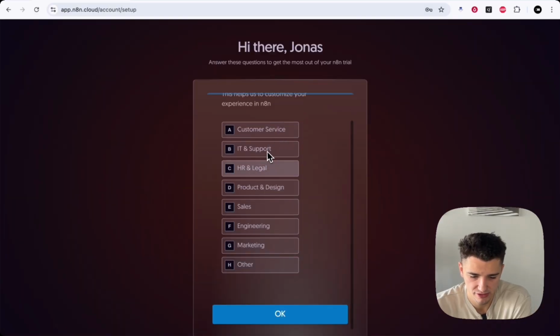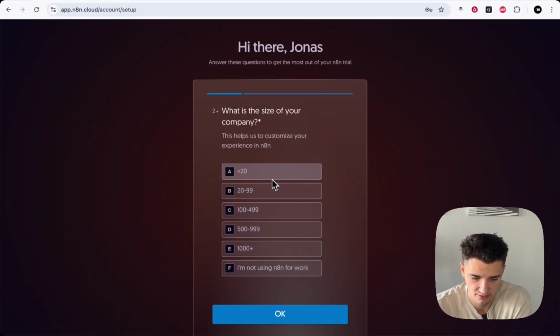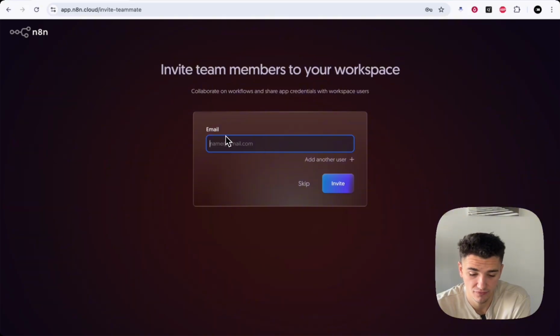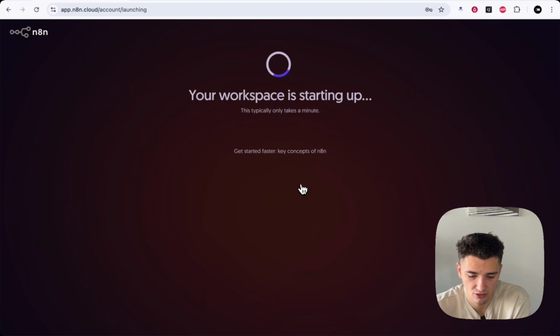Once you've signed up, we can just go ahead and answer these. And you can have the option to invite other team members to your workspace, similar to how make.com operates, in that we can start to invite different team members and assign them different roles. They can jump into our workflows and start helping us automate also. But for now, I'll hit skip.